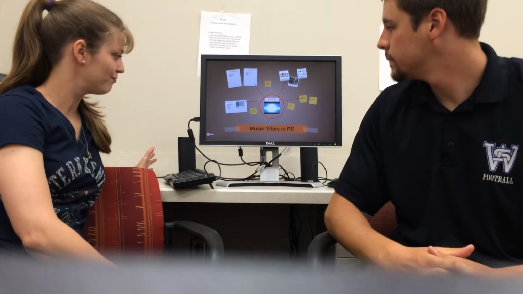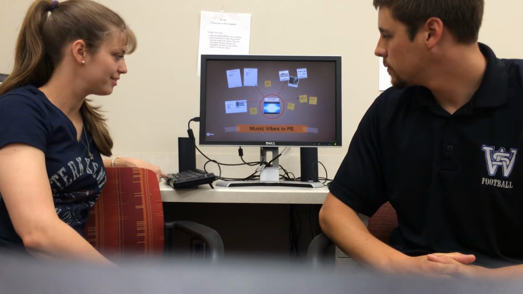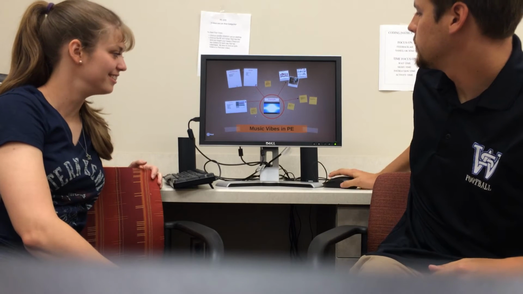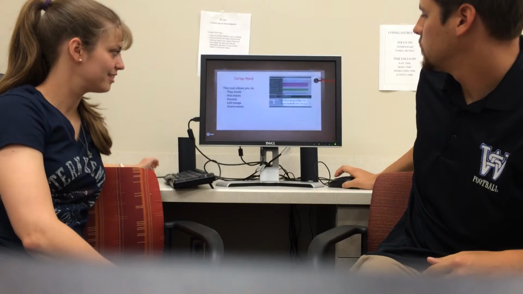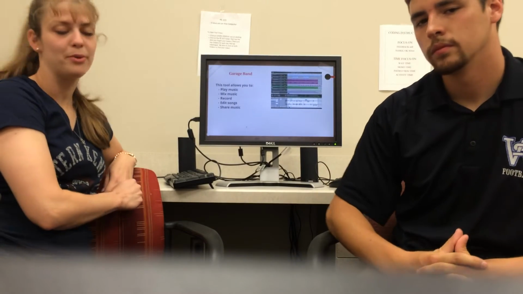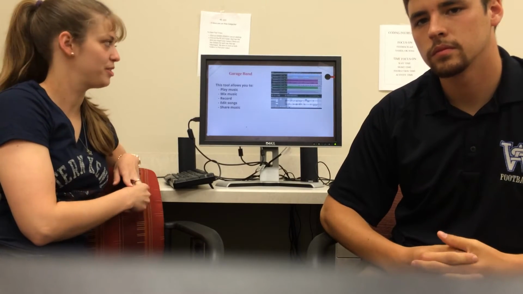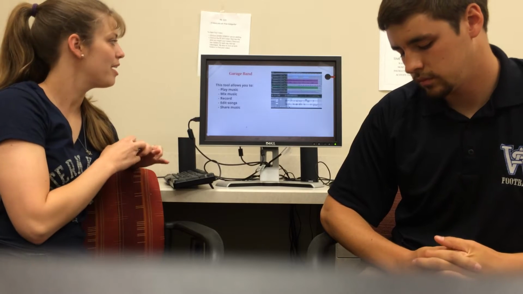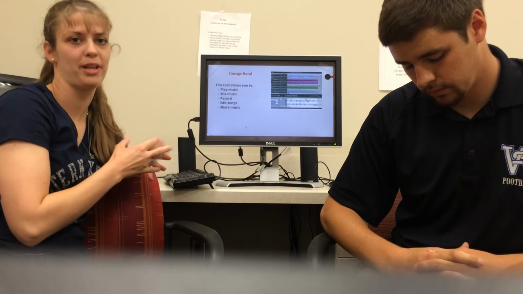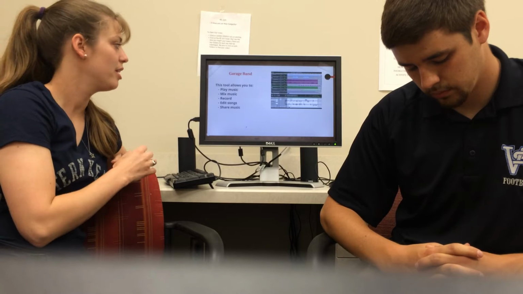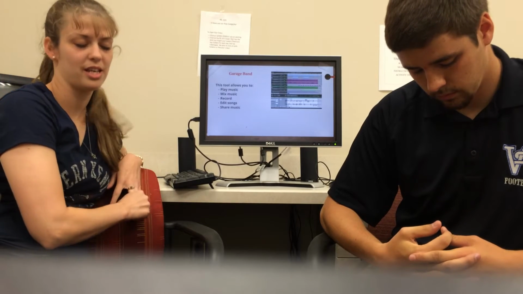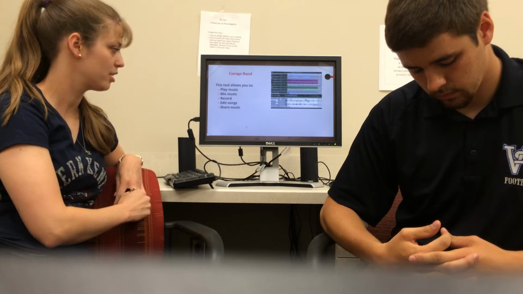We have music vibes and physical education. An example of how you can use music in your classroom is through GarageBand. It's an app, and this tool allows you to play music and mix the music and record and edit songs, and it also allows you to share the music.